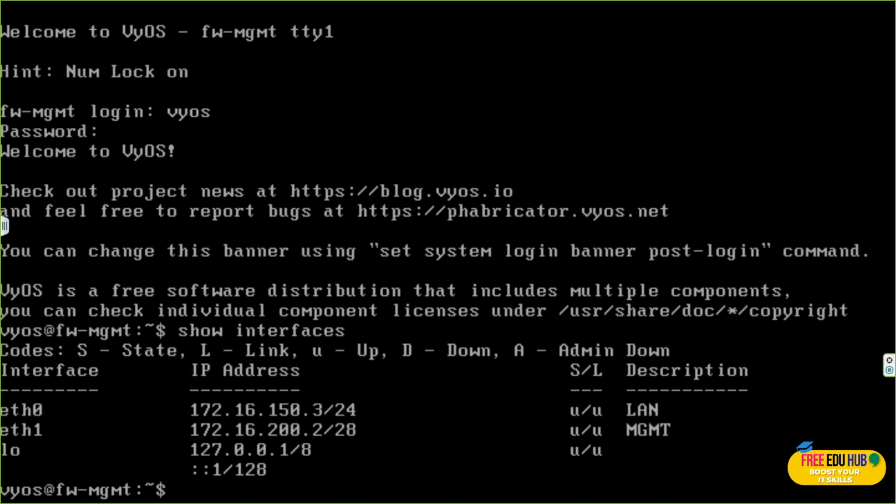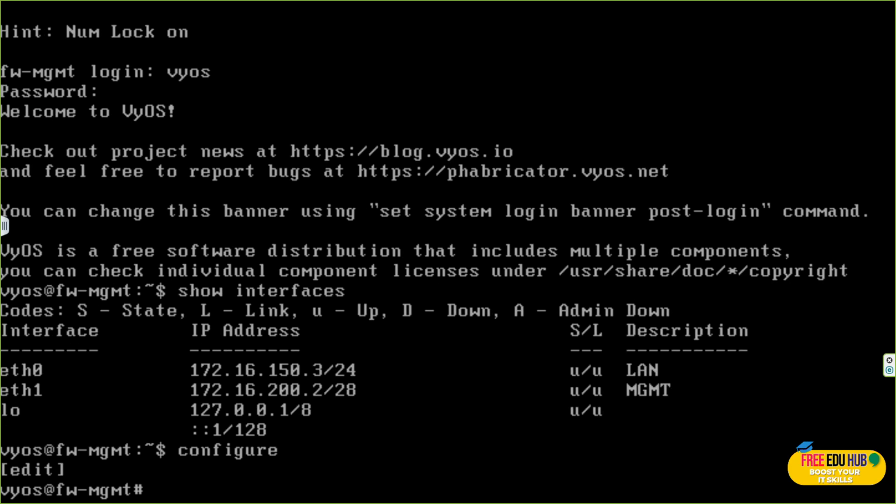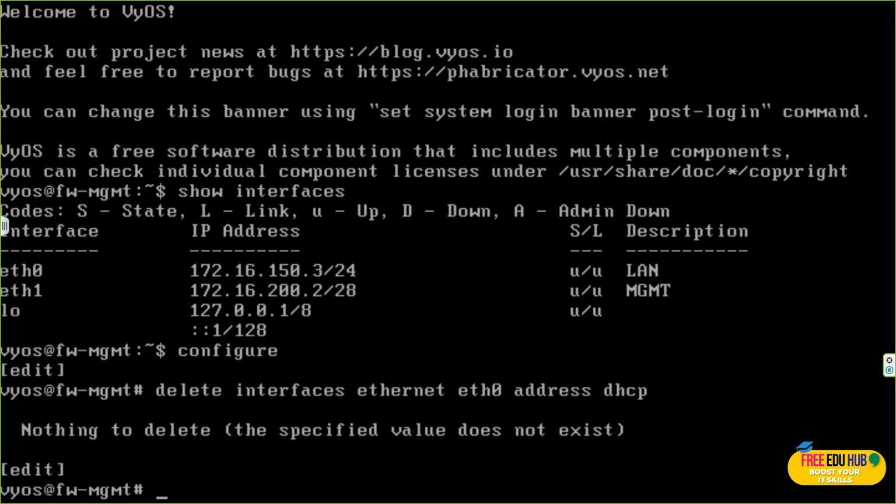Just make sure that you exit from configure mode, type show interfaces, and you'll be able to see the interfaces over here. So now we'll go to configure mode, and we'll just make sure that there is no DHCP over here. So we'll delete the DHCP from Ethernet interface 0. We just checked to make sure that DHCP is not there. So I passed in the command delete interfaces ethernet eth0 address dhcp.